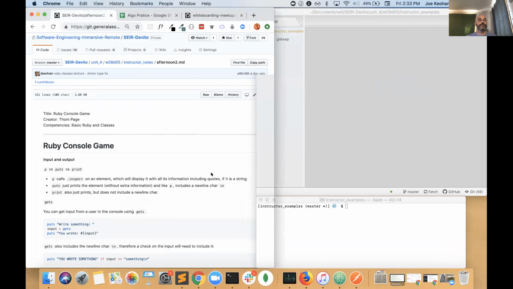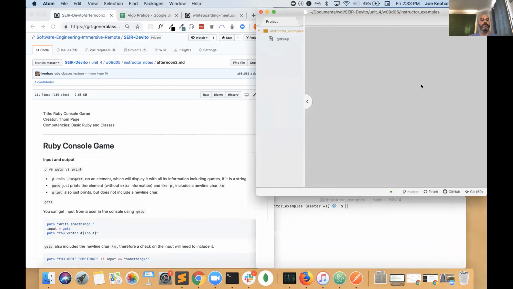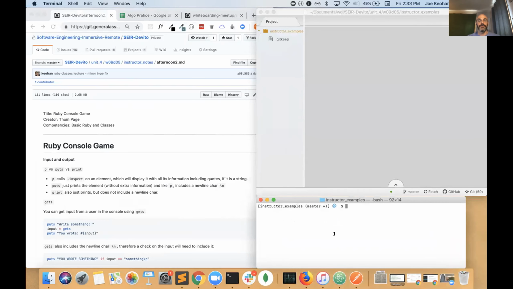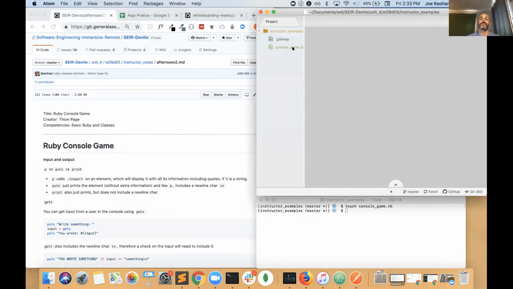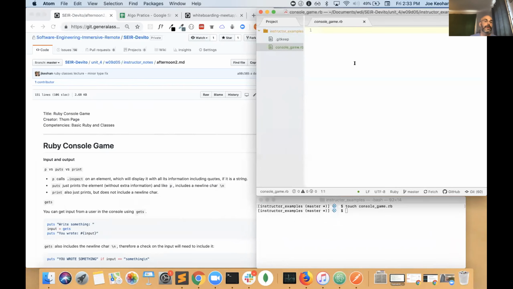So, doing a Ruby console game. I'm going to touch a new file here in instructor examples. I'm going to say maybe console_game.rb, right? Console_game.rb, nothing in there.